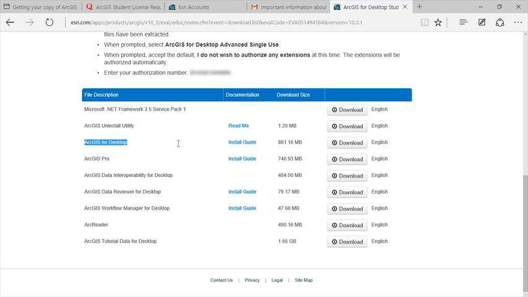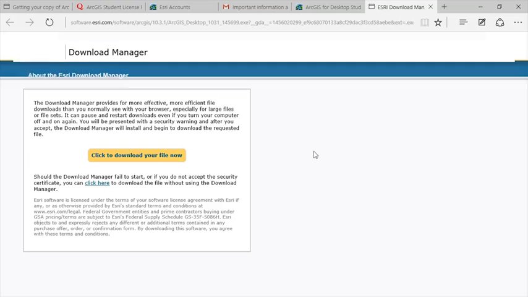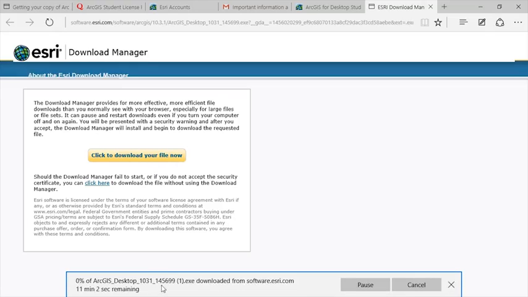The first one is ArcGIS for desktop, and I'll start that download by clicking download here. It opens a new tab, and it thinks for a little bit, and then it gives me a link to download the file. And you can click here to download your file now, and it starts downloading.